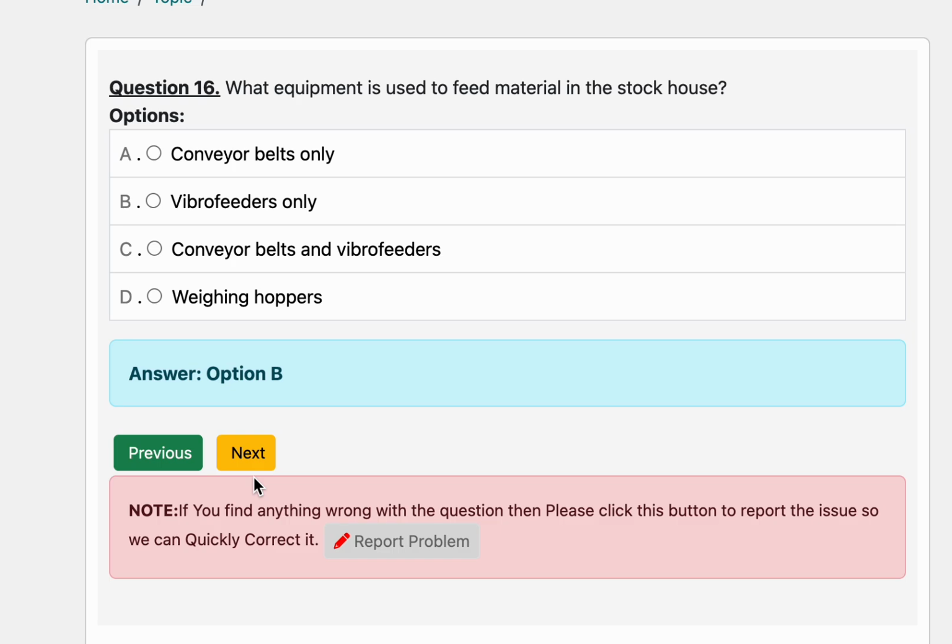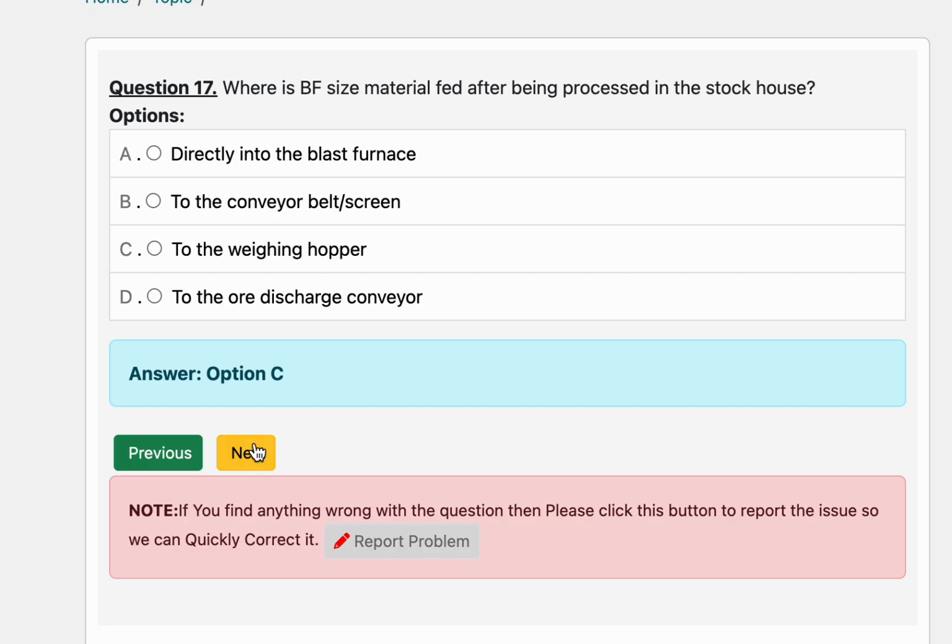Which equipment is used to feed material from the stockhouse? Vibro feeder only. Why does the blast furnace material feed after being processed in the stockhouse? Weighing hopper.